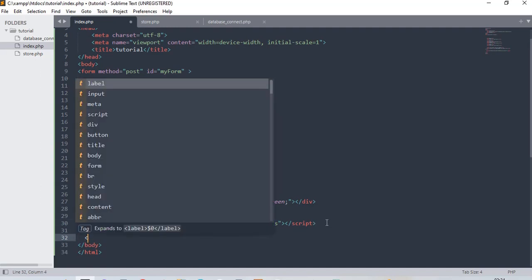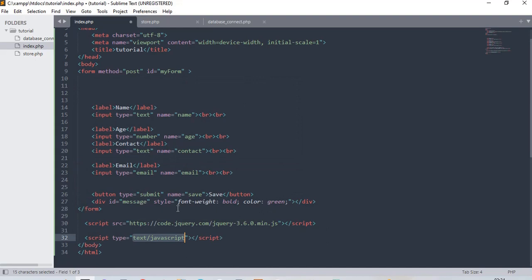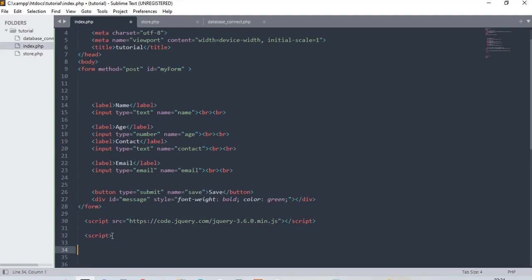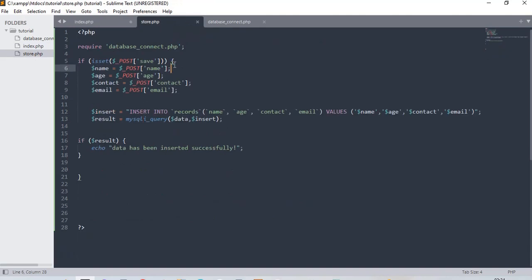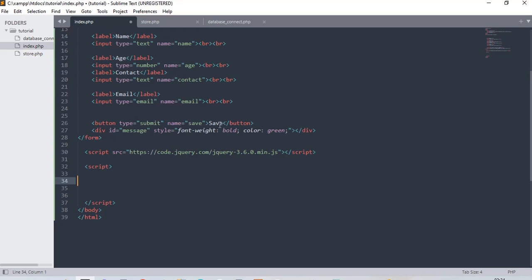So I'll write a script tag so that you can write your AJAX code right here. Remember, we have our action page as store, so we shall also be using it in our AJAX. Pay attention as I write this so that you master it. You need more practice so that you can master each and every step here.